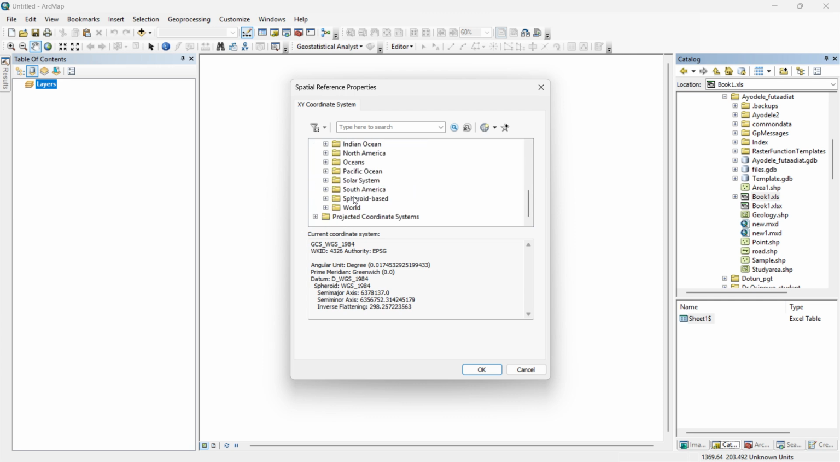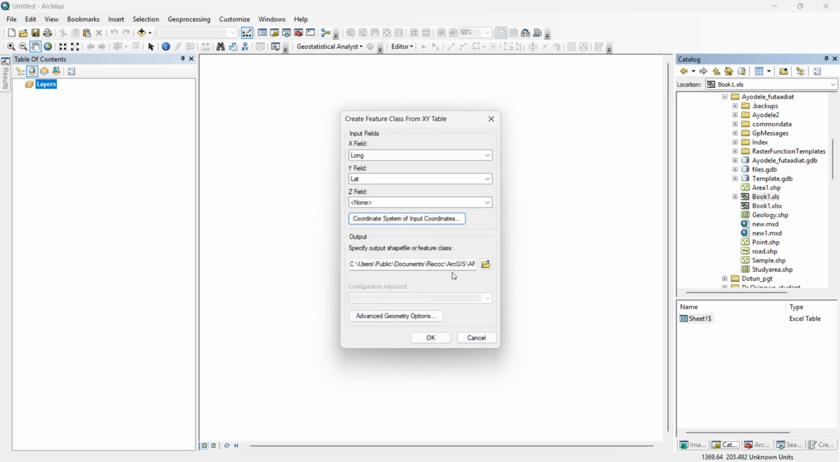So you can pick it from here. That's your geographical. You come to World, then you come to 1984. Then you pick the folder you want to save the file in. You see, it has already picked this folder, and that's where I want to save it. That's where I need it to be. You can also save it in a geodatabase.